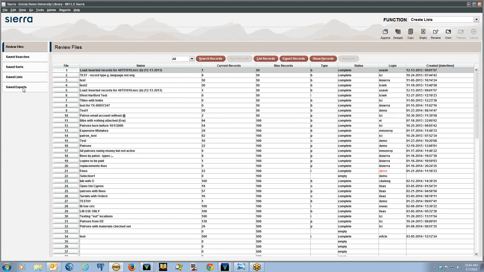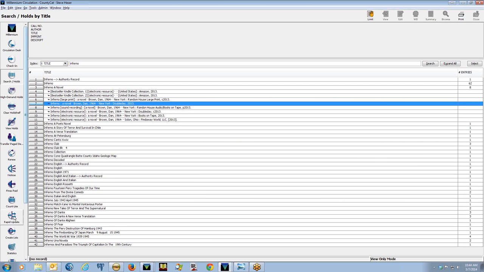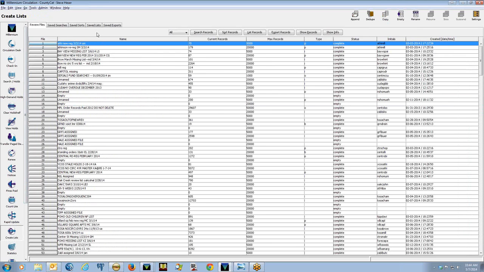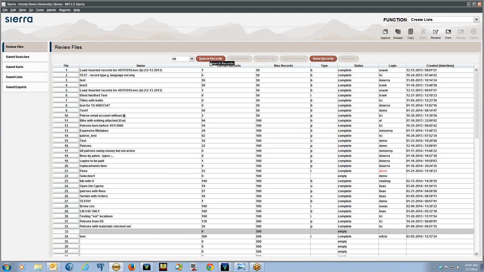But as you can see, all those tabs that we have here, we'll go back into Millennium. If we go to create lists, you'll see the tabs here at the top have now been put on the left-hand side of the screen. But everything else for the most part is the same, but I wanted to show you some new fields that we have access to that we didn't have before.